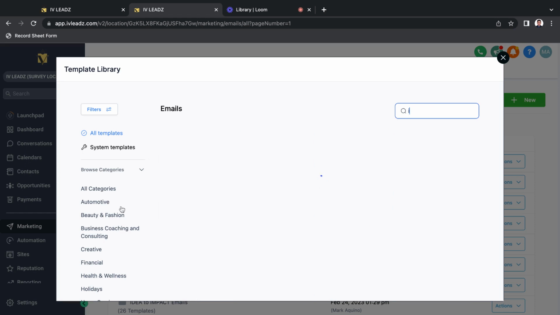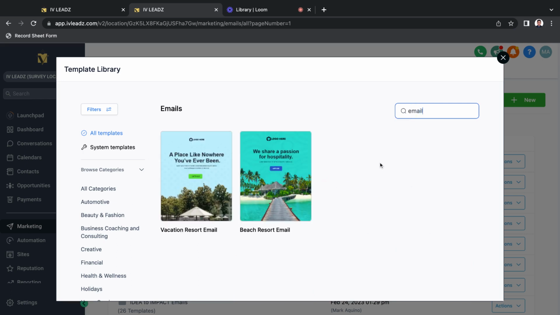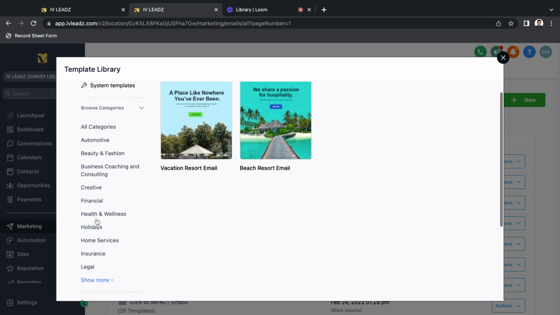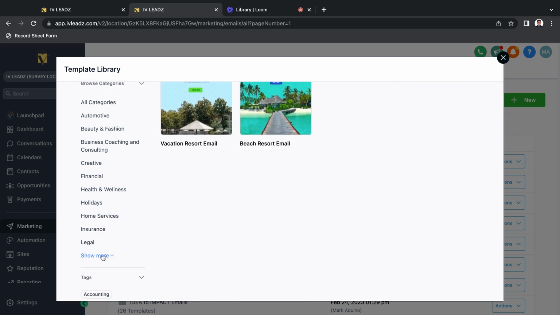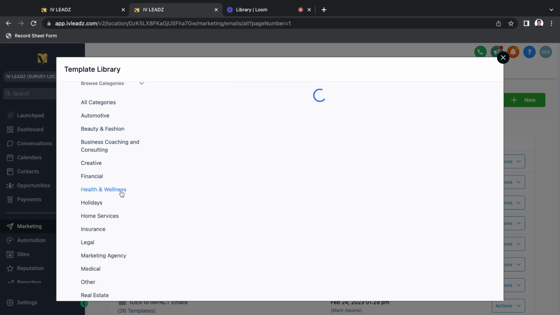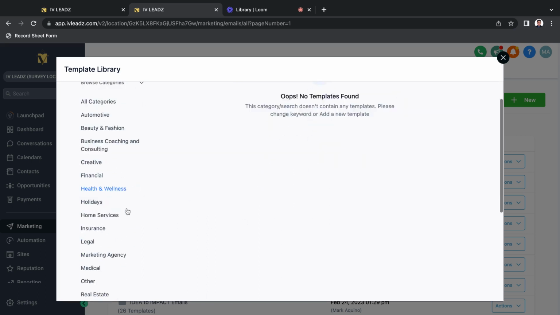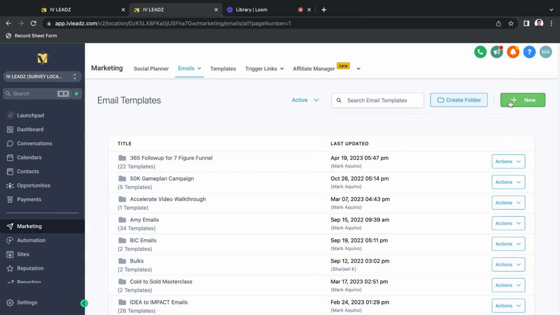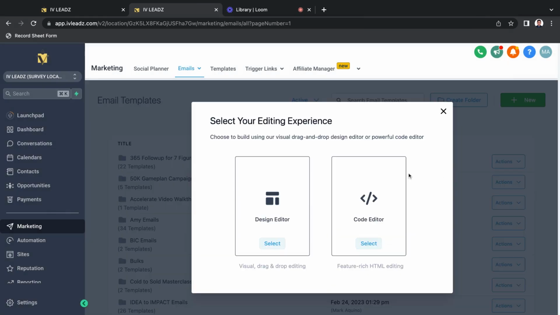Maybe introduction or list email, something like this. You can go to your particular category or niche. Probably you're in the health and wellness industry. Okay, there's no template there, but you get an idea. There is a template library at your disposal if you want to use that for sure. But for this example, let's just go with a blank template so I can show you.